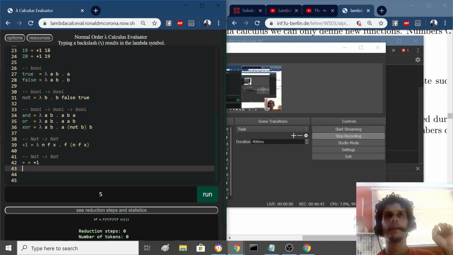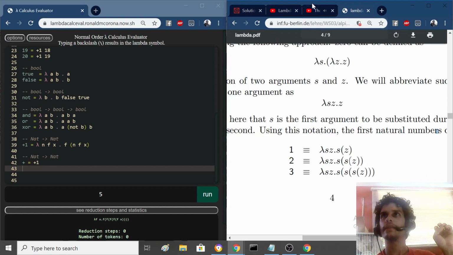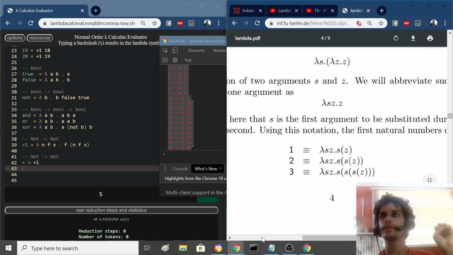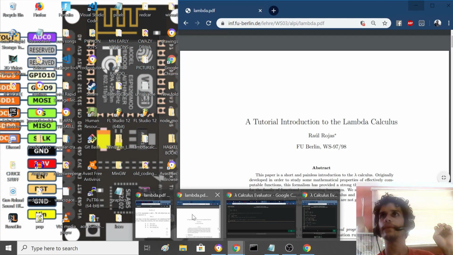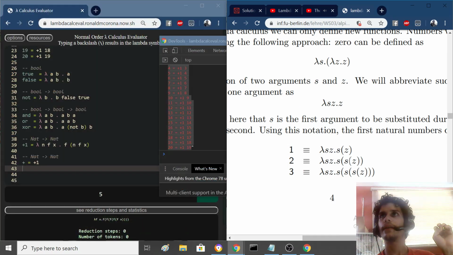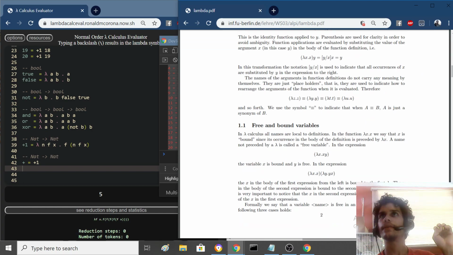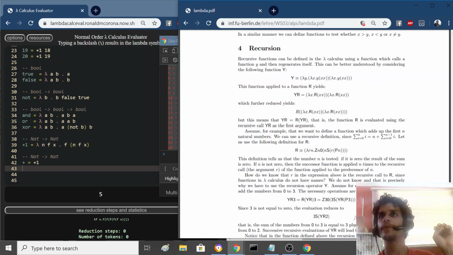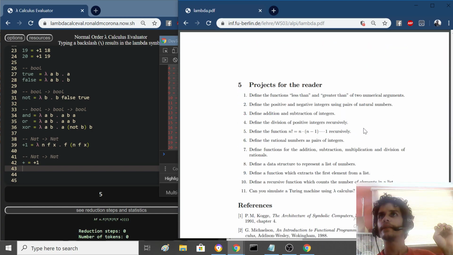So that is addition. Let's see, are we anywhere close to doing these questions? We're not close yet. We'll get there. Almost there.